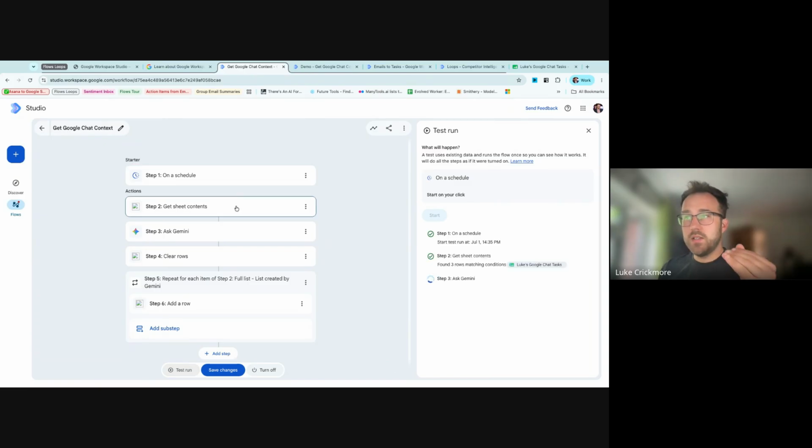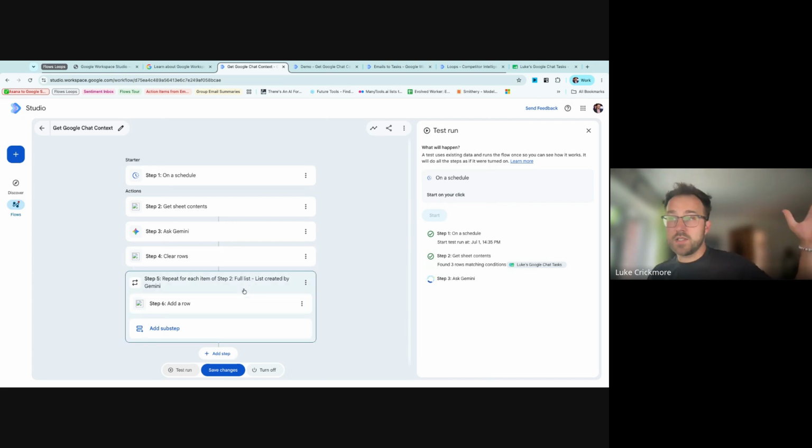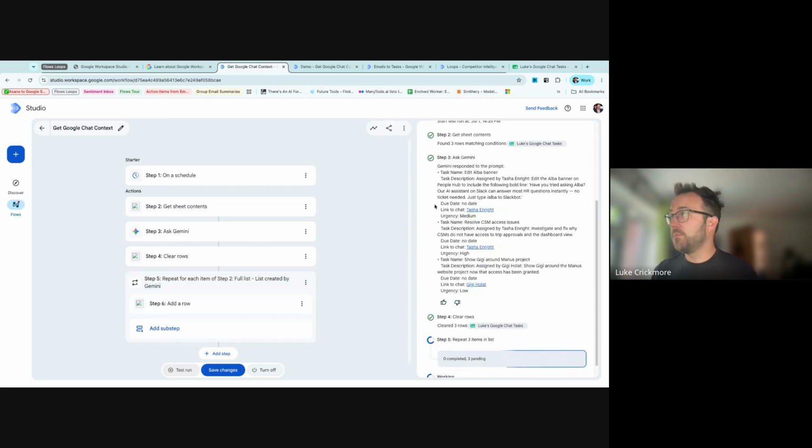So daily, go and look at yesterday's tasks, bring me back today's tasks, or sorry, go and look at the tasks that you created for me yesterday. Go and look at the tasks that have been created in the last day inside my Google chat. Clear out the spreadsheet that had yesterday's tasks in it. Now add all the ones that are about today.